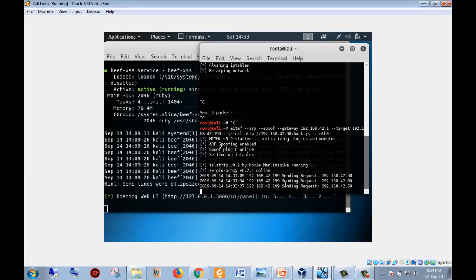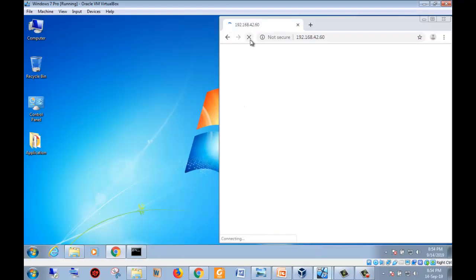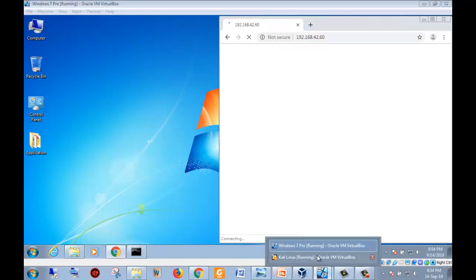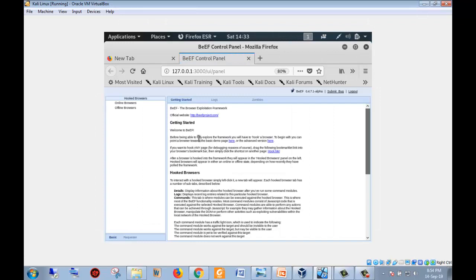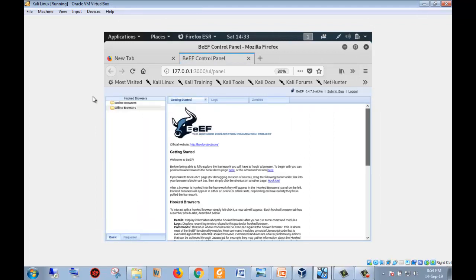Yes, we do have. So we'll just go again and refresh to be sure that we are receiving. Now the user interface of the BeEF framework is okay, and we are in, but we don't yet have any active user. We're supposed to have an active user here.